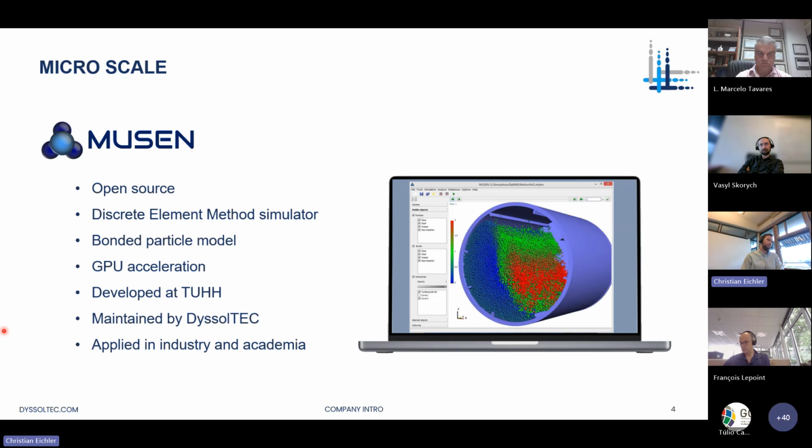What also comes with Musen is a bonded particle model, where you can connect several particles via bonds, and these newly generated connected particles can form any sort of aggregate you'd like to. It's also developed at the TUHH and mainly by Vasyl, so he's really the brain behind all of our products. And currently we maintain the software, so we as Dyssoltech.